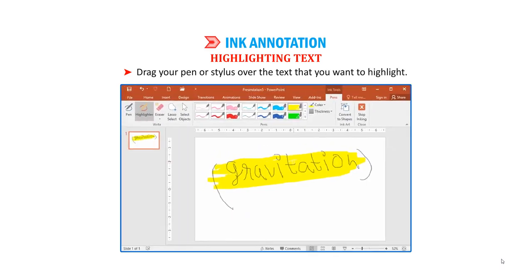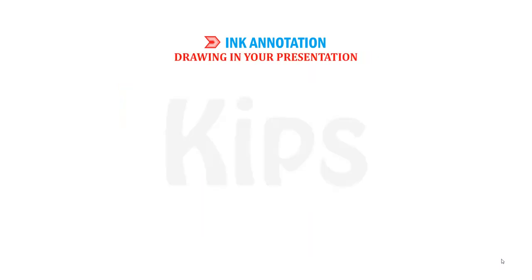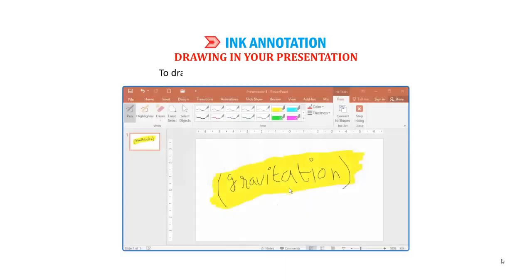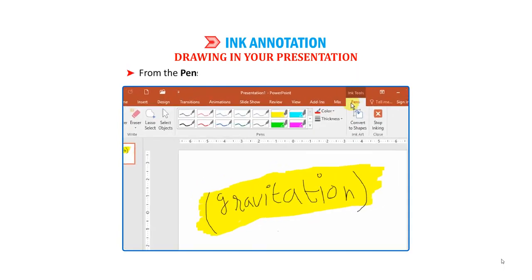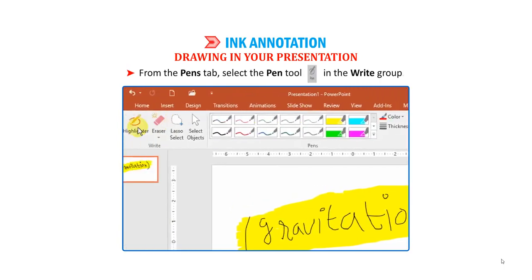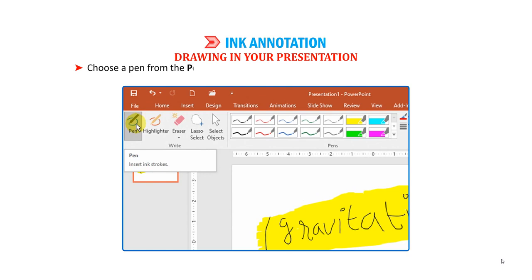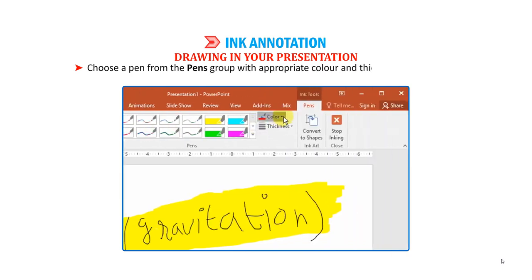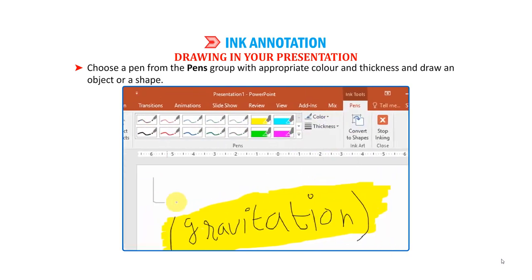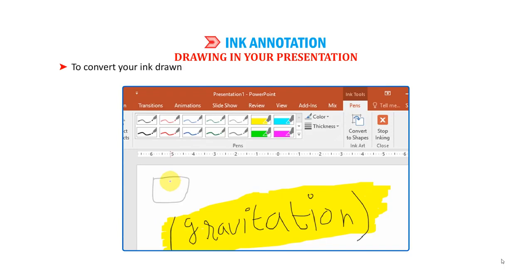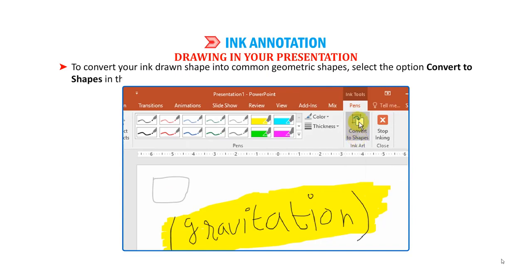Let us learn how to draw in your presentation. To draw an object or a shape in your presentation, from the Pens tab, select the Pen tool in the right group. Choose a pen from the Pens group with appropriate color and thickness and draw an object or a shape. To convert your ink-drawn shape into a common geometric shape, select the option Convert to Shapes in the Ink Art group on the Pens tab.